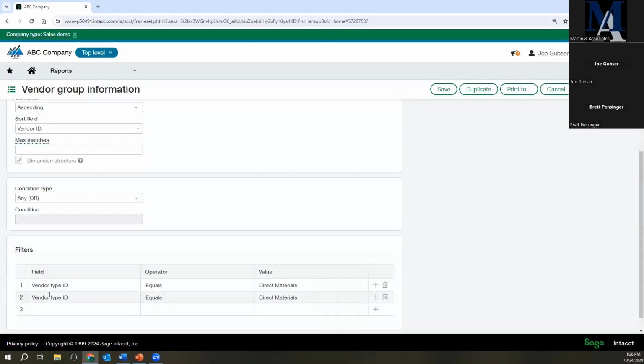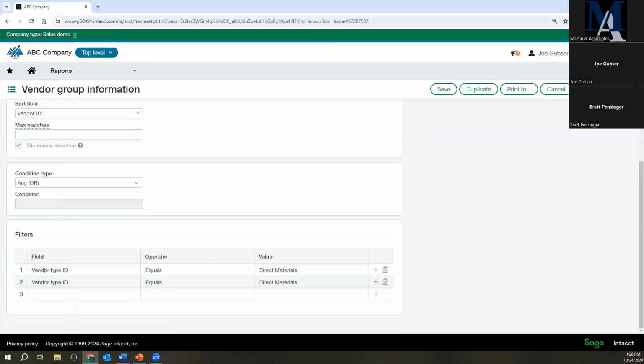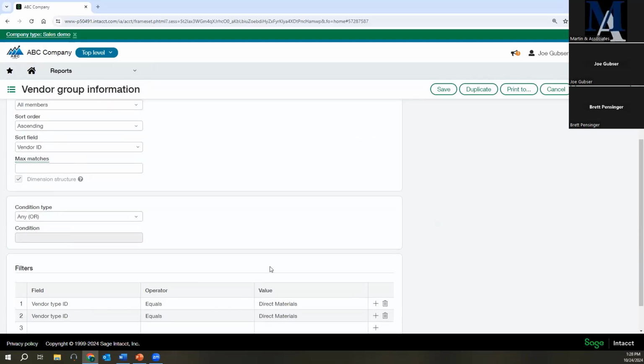Okay. And then you have filters down here. So for the direct materials, we're saying that is for anywhere where the vendor type equals direct materials. And I'm not sure why they repeated that. That second line's not needed. But the way this demo company came, it had it there twice. But this is saying vendor type is direct materials. Now, any report I run or dashboard I look at and I pick this vendor group on, it's only going to give me vendors that meet that criteria. Okay, so that's a dynamic list where it's creating the list based on our criteria here.